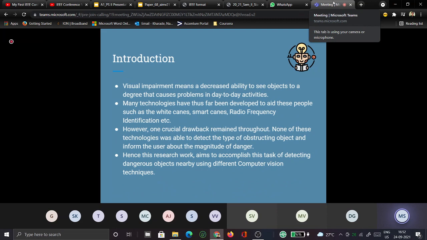Next slide. Visual impairment means a decreased ability to see objects that causes problems even in day-to-day activities. Previously, many technologies have been developed to help these people, such as white canes, which are able to detect obstructions nearby, or smart canes, which use ultrasonic sensors to detect objects and alert the user using vibrations, or RFID technology, which works like a metal detector.